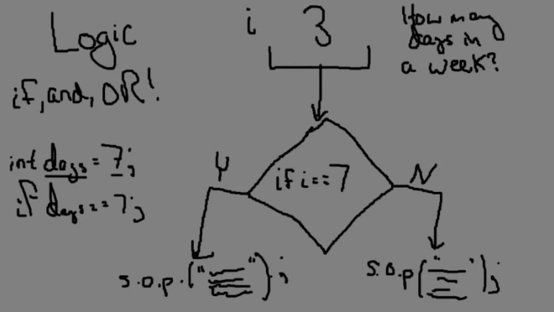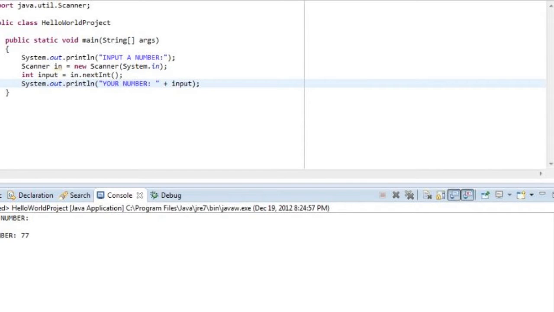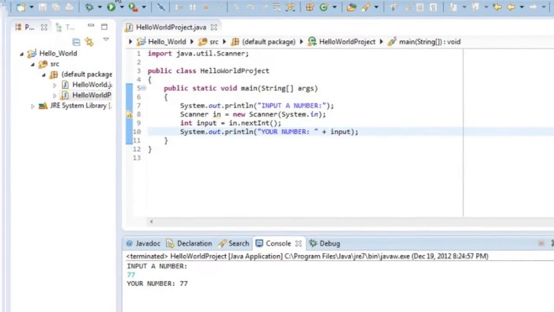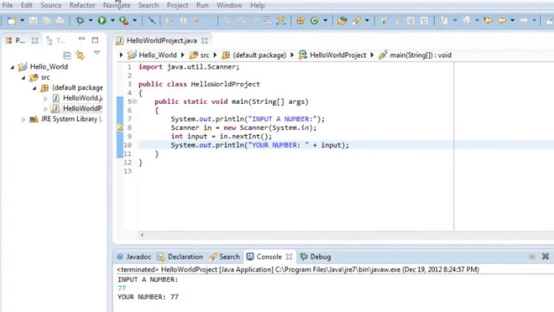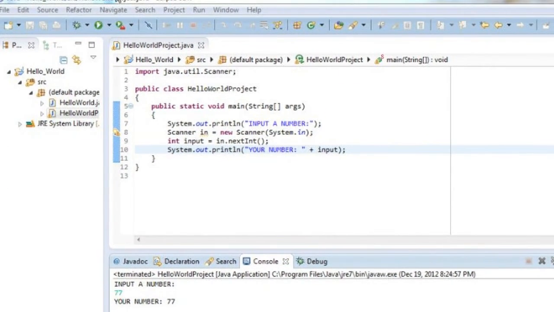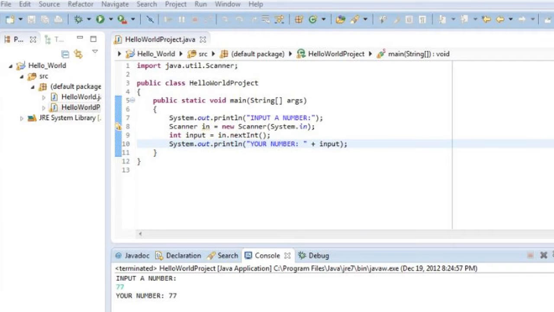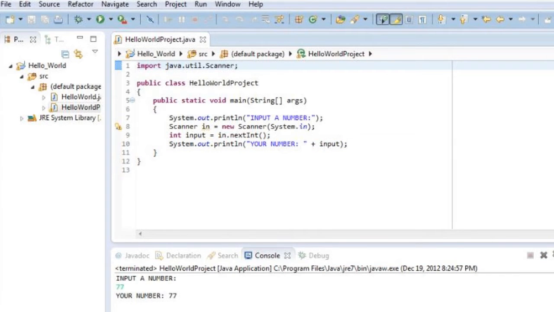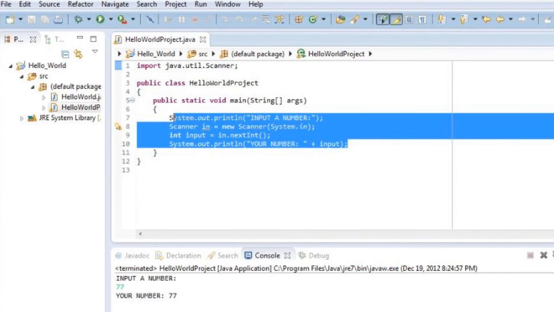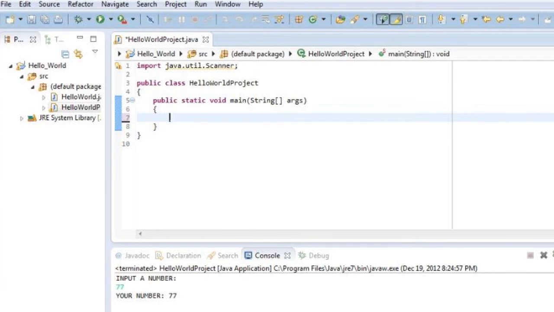So let's look at how to code it quickly. Let's hop over to Java. We're going to continue to reuse our Hello World program. You can make new projects for each of these if you wish. It's really up to you. So we're going to keep scanner still, and let's just delete everything in here. So let's have an integer named days in a week, int days in a week equals 7. So this is how many days there should be in a week.